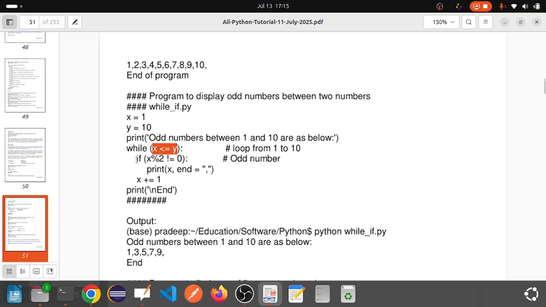Then the program will exit the while loop. Exiting the while loop means exiting the body of the while loop, all these statements, and the program will execute this statement, means print n.